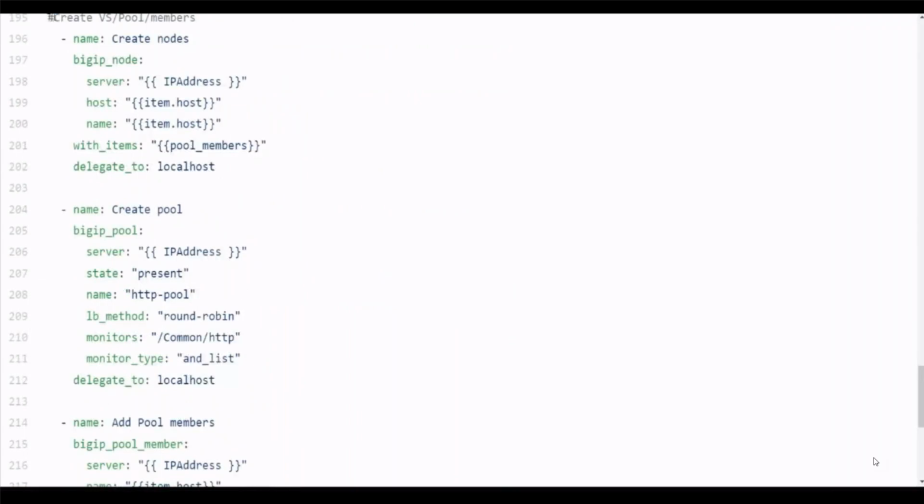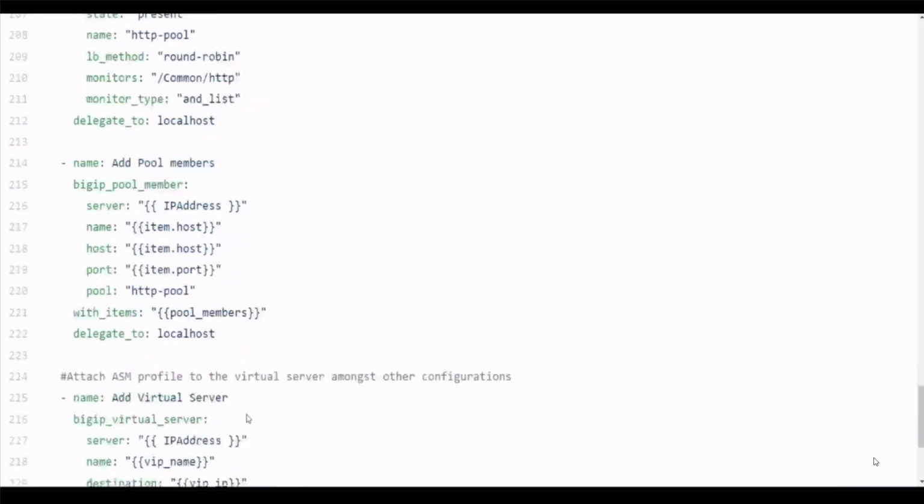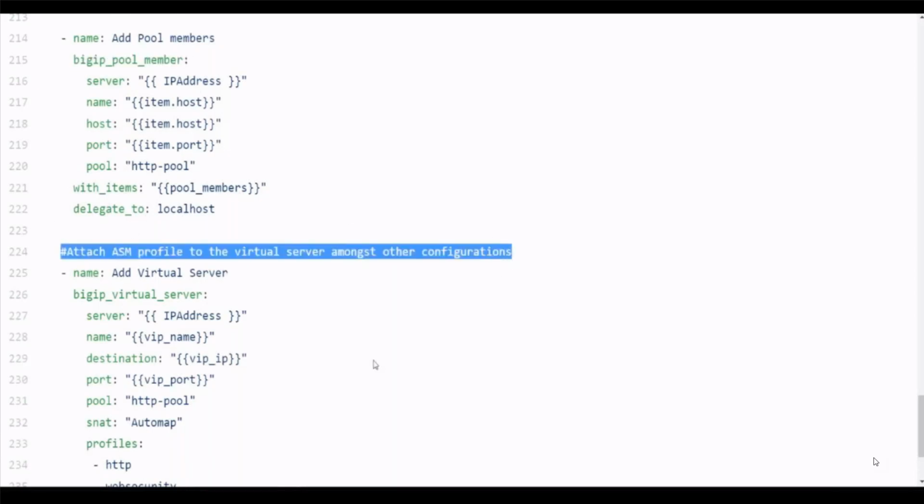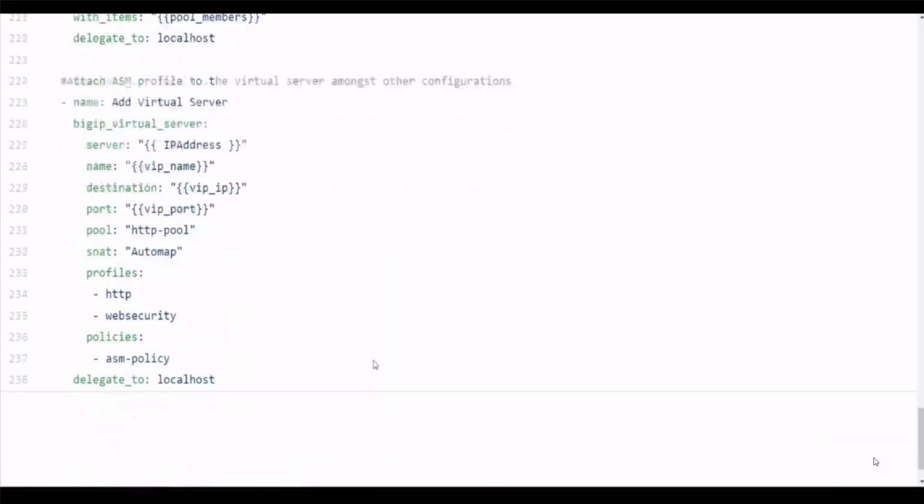Now, finally, we create the nodes, which are basically your pool members. Then we create a pool using bigip_pool. We add the pool members to the pool. And then we create a virtual server and we attach an ASM profile to the virtual server. Now, these are just some of the parameters that you can pass through the bigip_virtual_server module. There are a lot more parameters that you can provide, and you can look at our F5 Networks GitHub to see what are the different parameters that are supported for different modules.